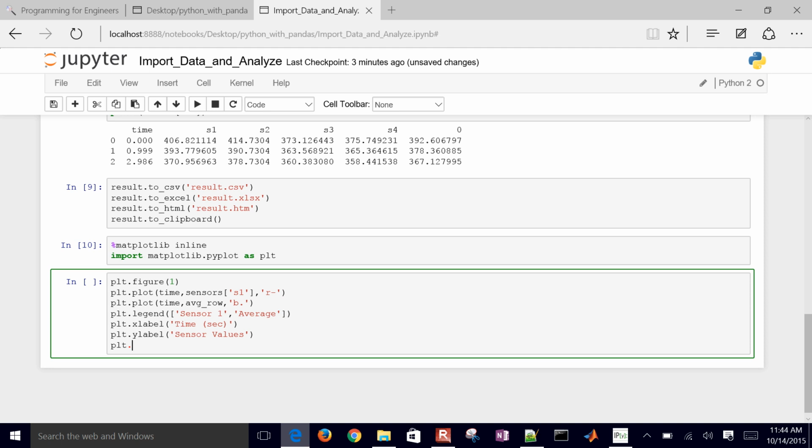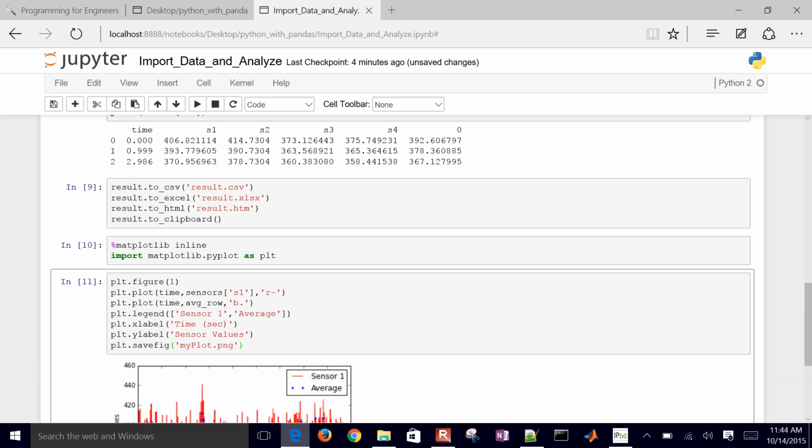So I'll go ahead and export this plot that I'm creating, and I'll do that with the savefig, and I'll just say myplot.png. Okay, and I think I am done now. Okay, so let me go ahead and just execute this.